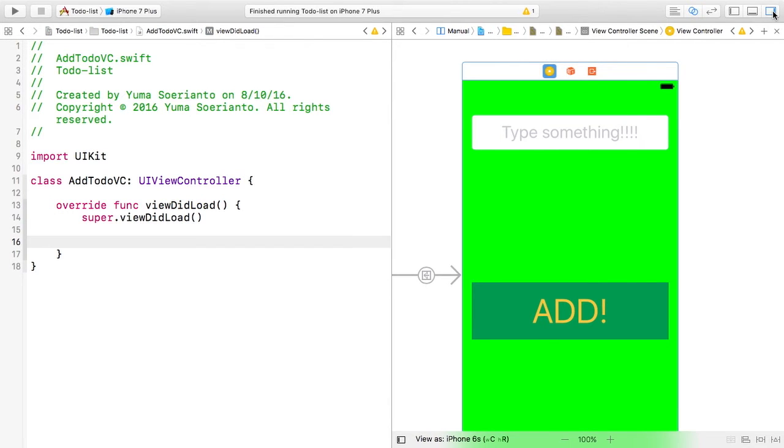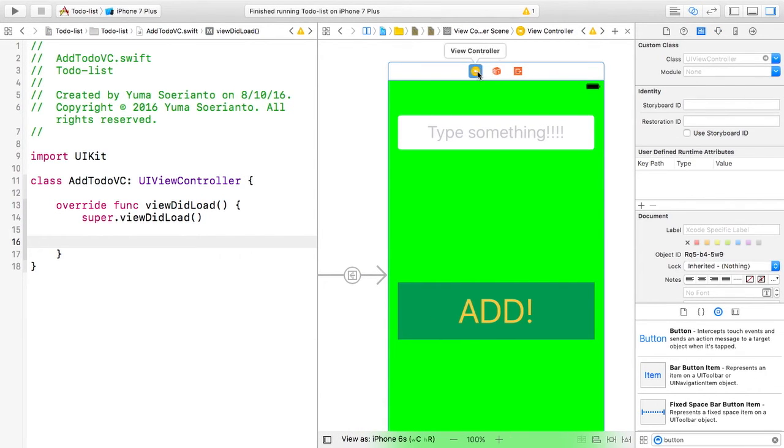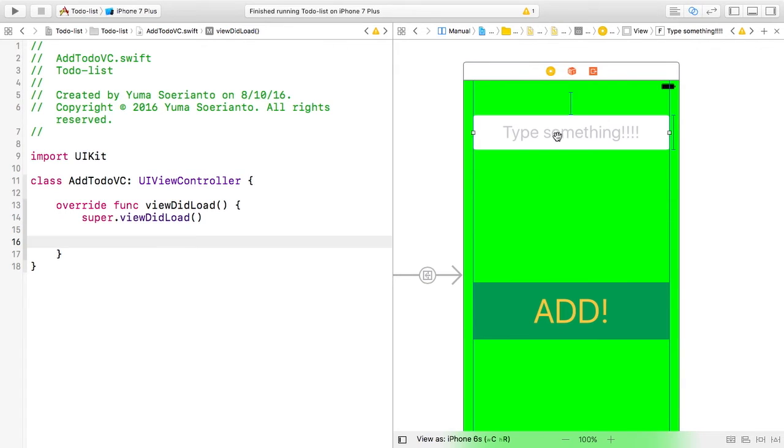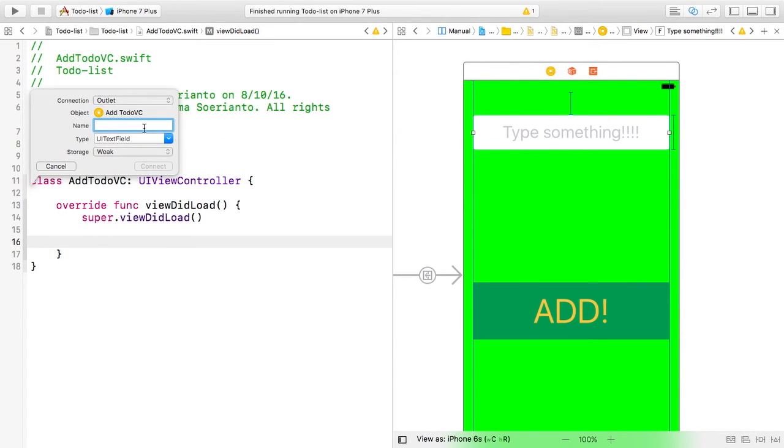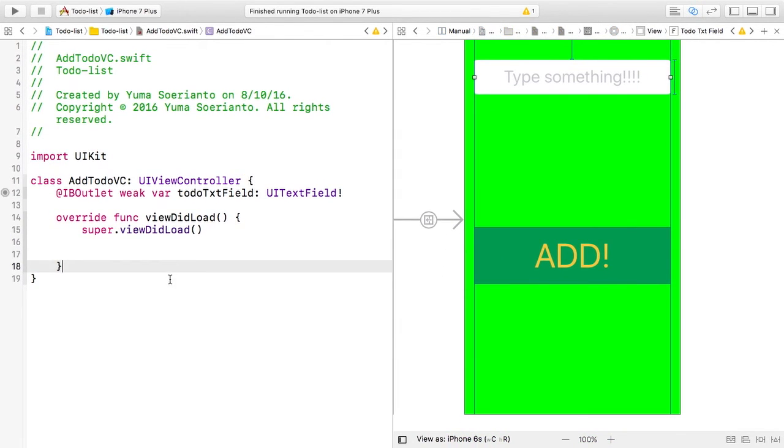Now first we need to connect this class to this view controller. So we just need to go over to Identity Inspector and change this class to AddToDoVC. There we go. And we just need to click to do this. Okay, so we want to call this toDoTextField.